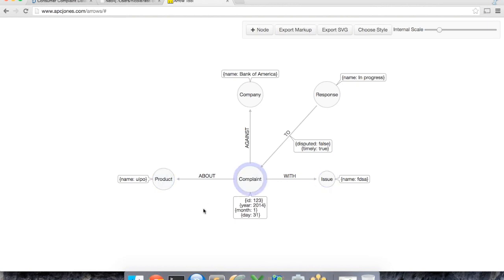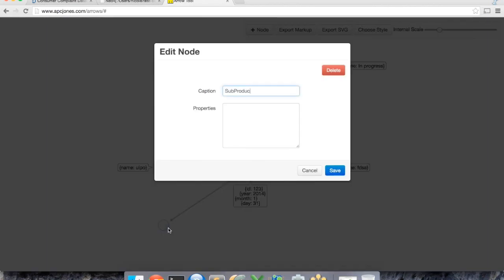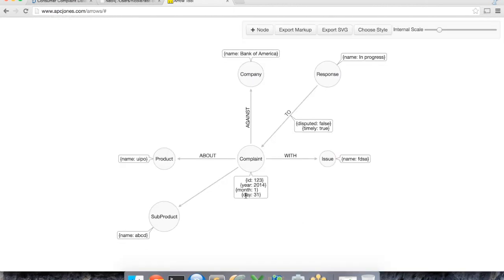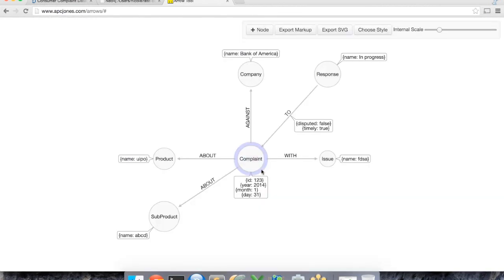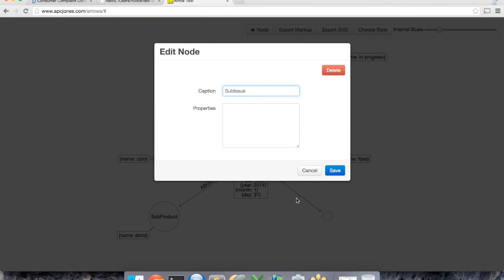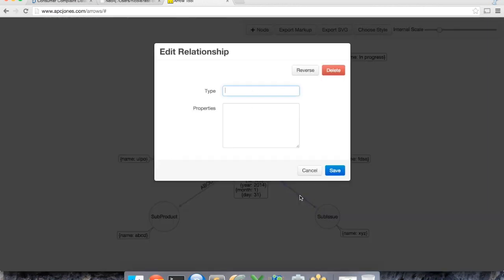And we also want to do the subproducts with whatever their name is. I'm just going to go ahead and say it's about that subproduct as well. And similarly with the sub-issue, which will have a name property, I'm going to say it's with that sub-issue.